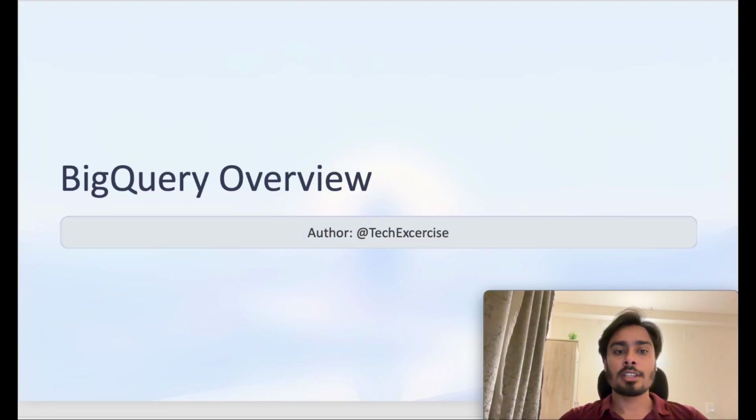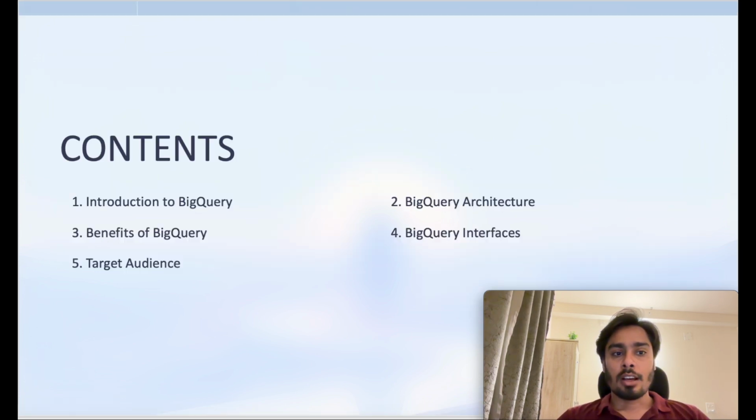Today we are going to discuss BigQuery Overview. As part of today's session, we will be discussing an introduction to BigQuery, BigQuery architecture, benefits of BigQuery, BigQuery interfaces, and target audience.